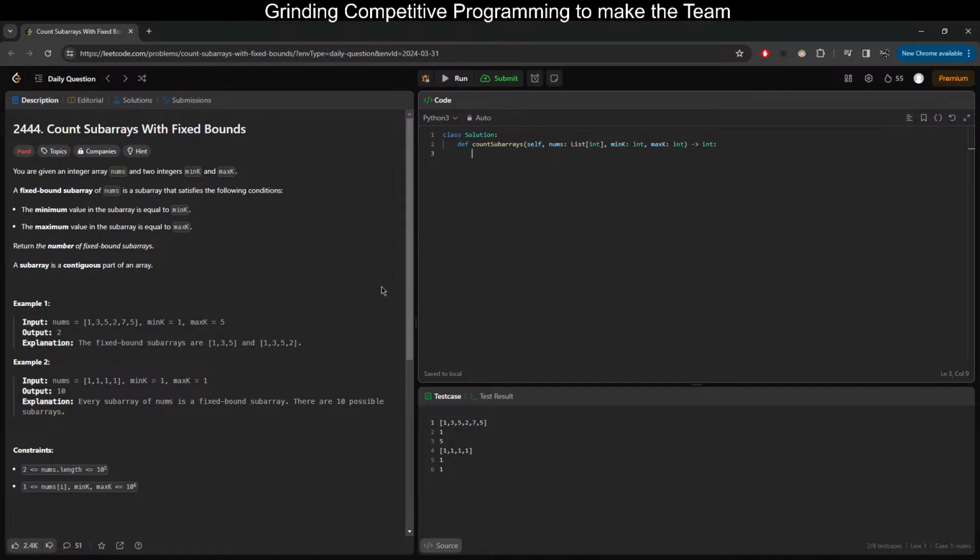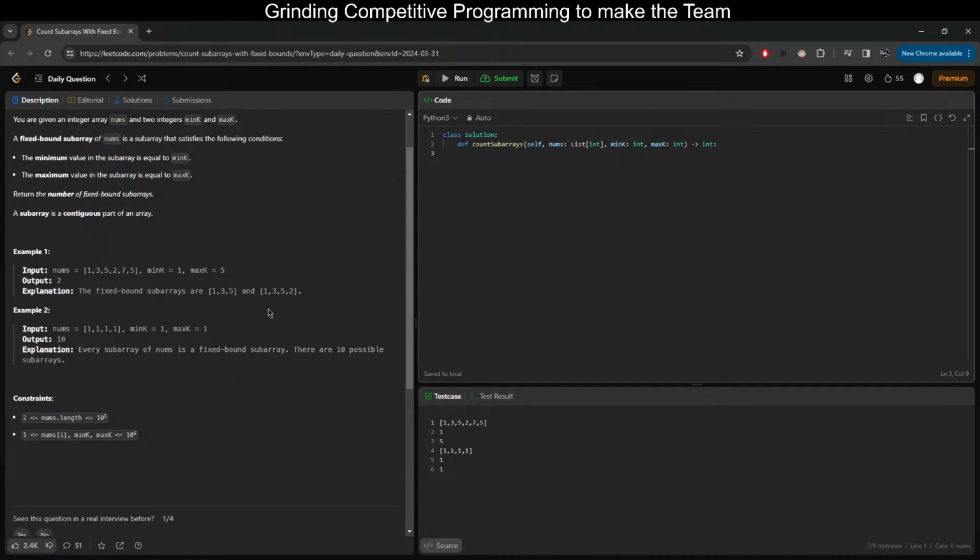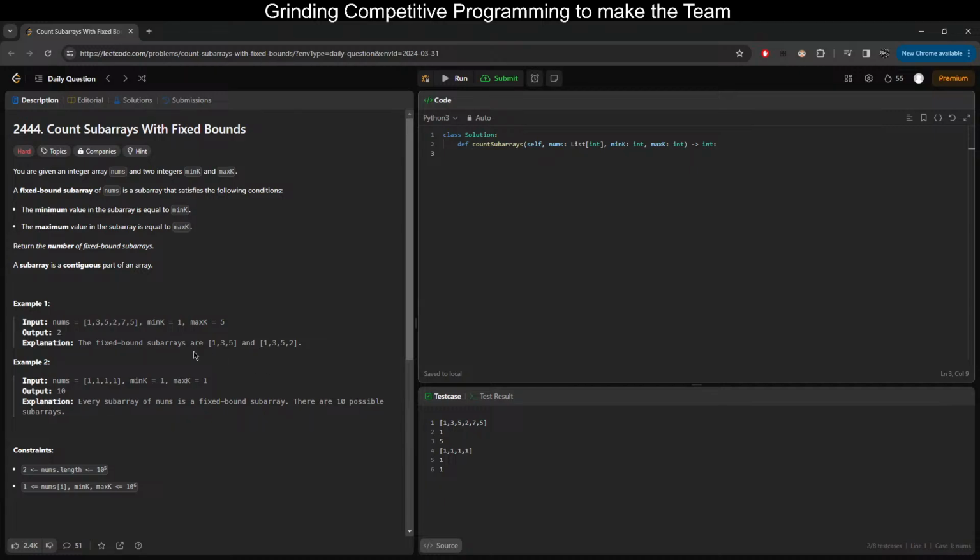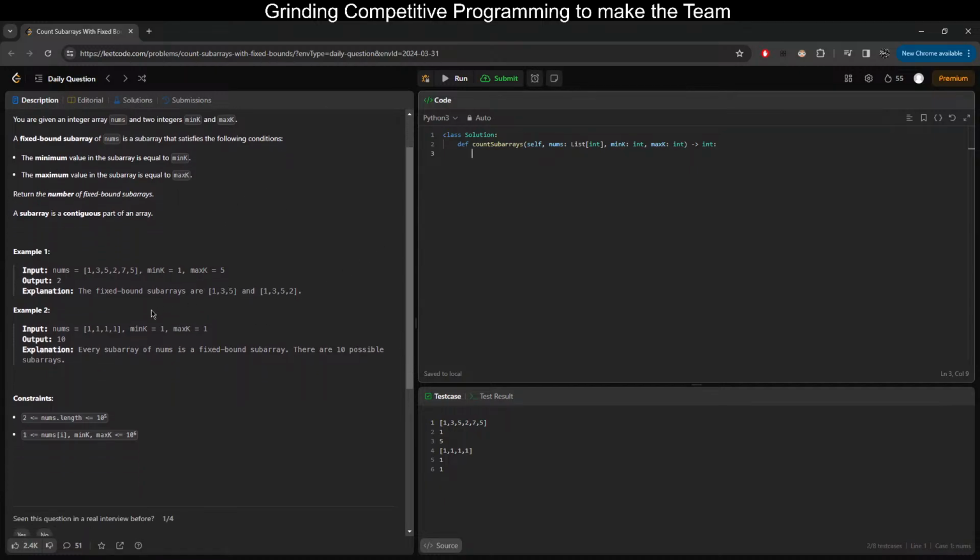So the question is, count subarrays with fixed bounds. This is like the 8th sliding window-esque question this month in a row. But it's the last day. I'm about to get my March badge.